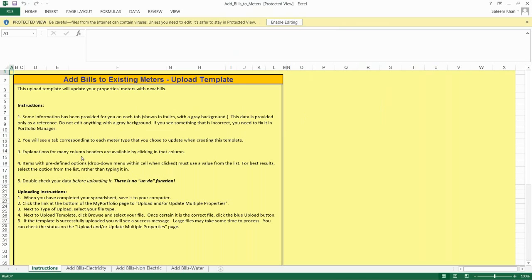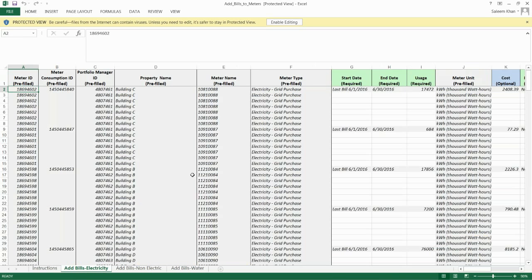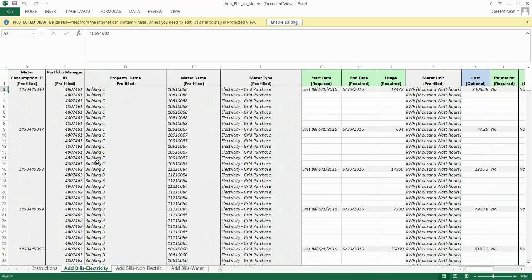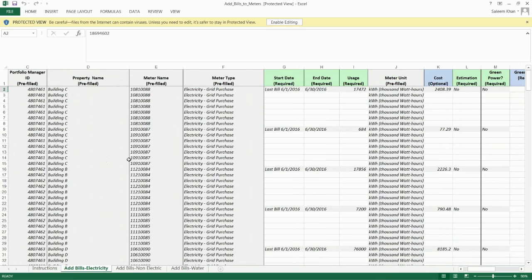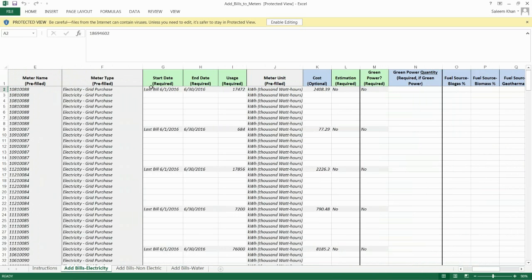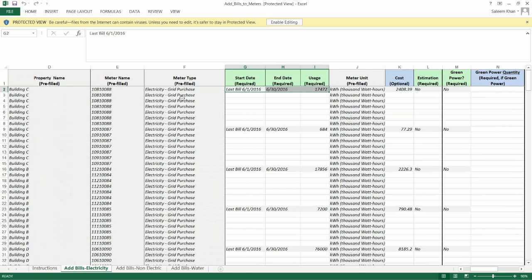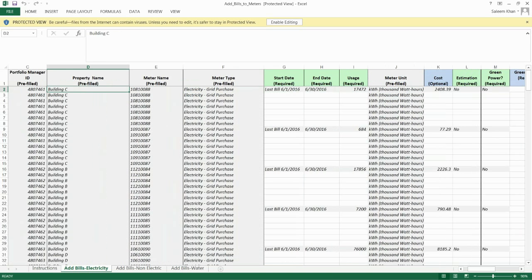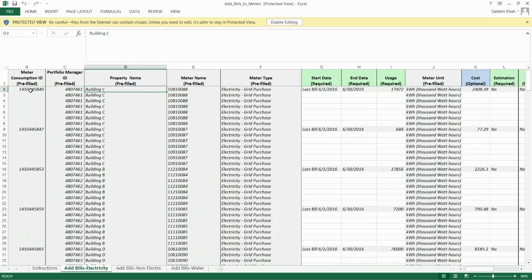And here's what it comes up with. So this is Excel, of course. You've got instructions here. Like I said, they're very good about helping you walk through this step by step. I'm just going to show you what you saw earlier. This is the spreadsheet where I'm going to be actually typing the information. Here's my last bill at this facility. The facility name is right here, and the meter is right here.